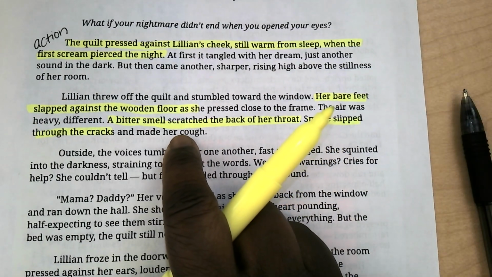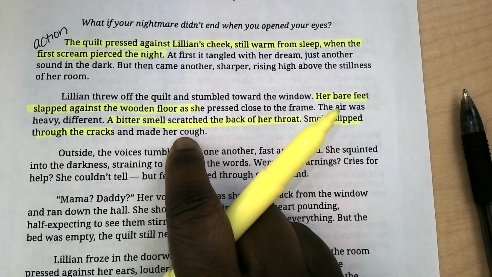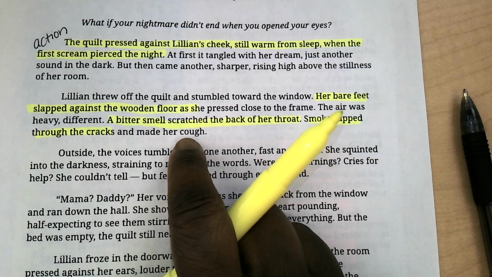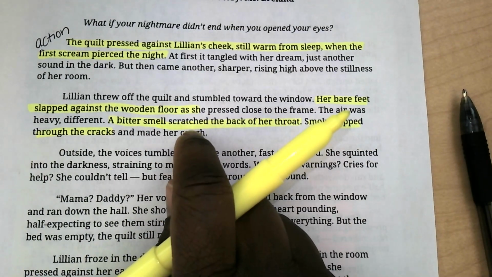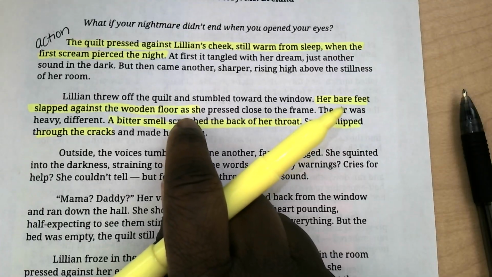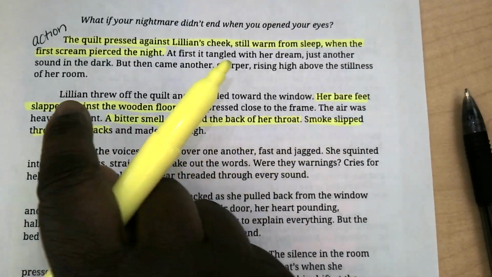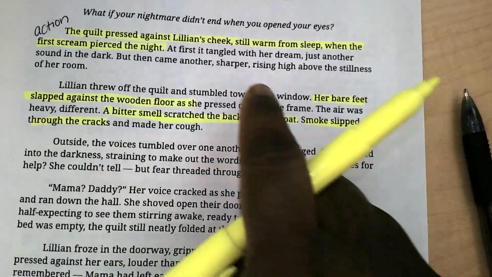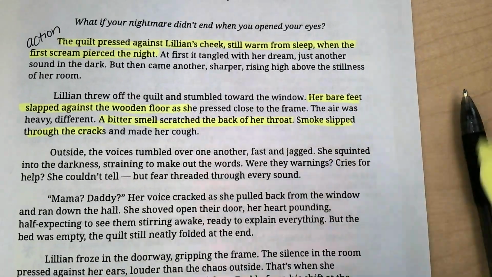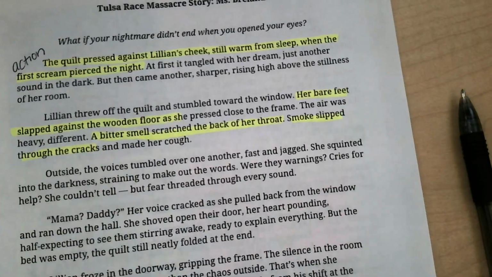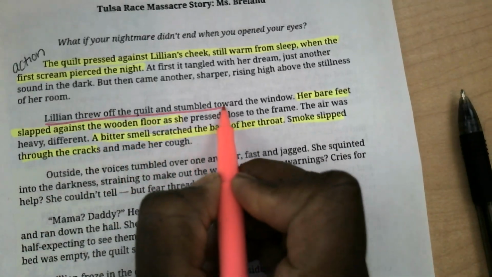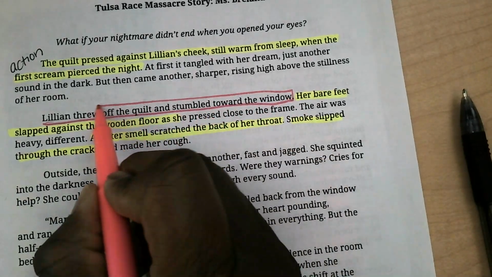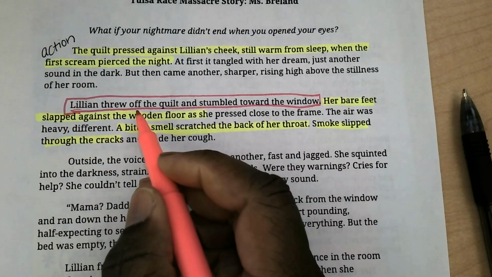So you might ask your child, what would your character see, hear, smell, or feel if they were really there? Add that to the paragraph, right? You want to include that, and it doesn't have to be just one thing by itself. It could be mixed, strategies mixed together. Because here, Lillian threw off the quilt and stumbled toward the window. That's action.